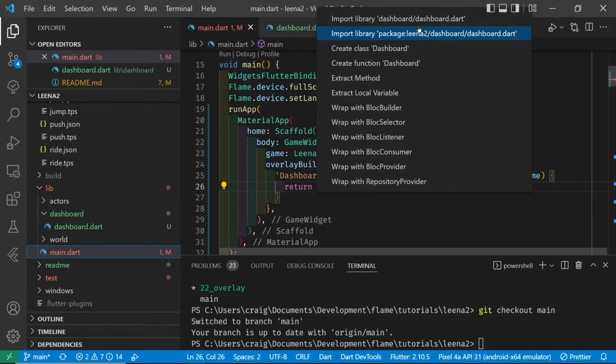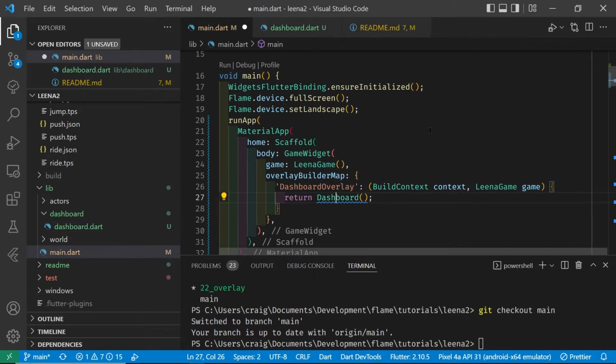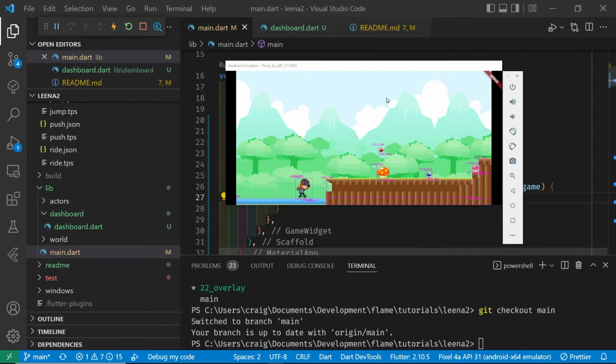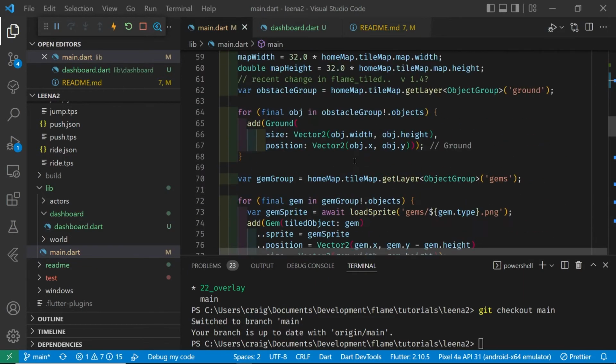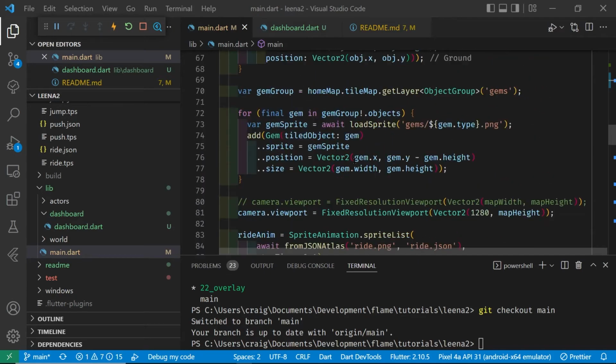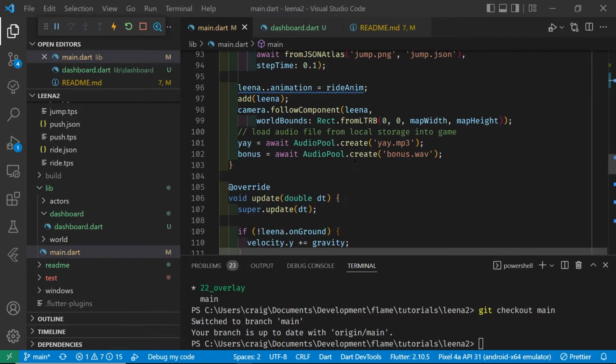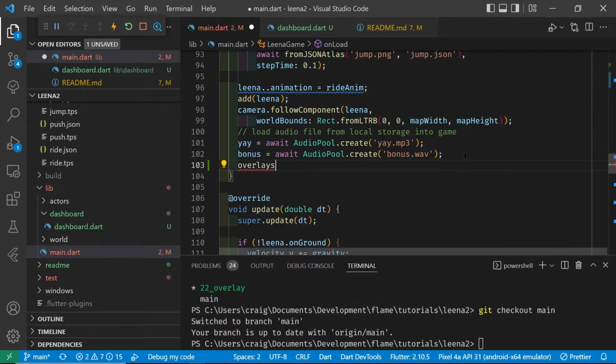It returns a Flutter widget, which is going to appear on top of the game screen. The key that you defined is dashboard overlay, so something that we just made up. Let's just make sure that everything's running real quick. And then in the onload method, this is where you can add the overlay onto the game system.